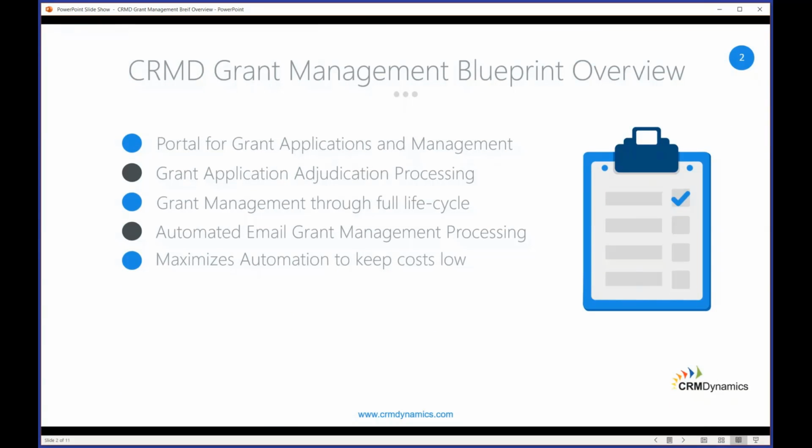All right, so what exactly does Grant Management Blueprint do for you? We have a portal for your users to apply for grants, check on the status of grants, and see if the application's not complete or if additional information is requested. The grant portal is a perfect way to have interactions with your grant recipients for them to complete their applications, upload documents, and check the status of their program.